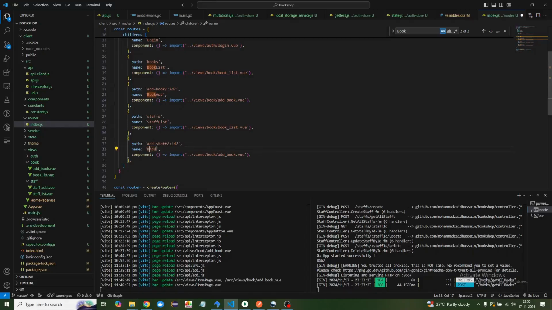And here also I'm going to say staff add, but then we need to change the component as well so that the specific page should render over there, not the book list. So here I'll say staff, and then we have the staff folder over there, right? Staff, yes. So here also I'll say staff list, which is the actual name of the page, staffList.view, and in the add case I will say staff.view.